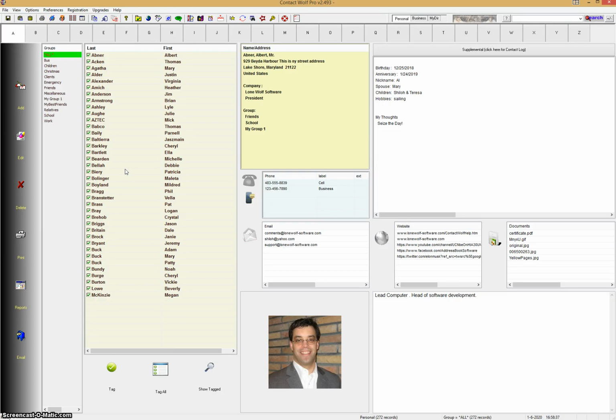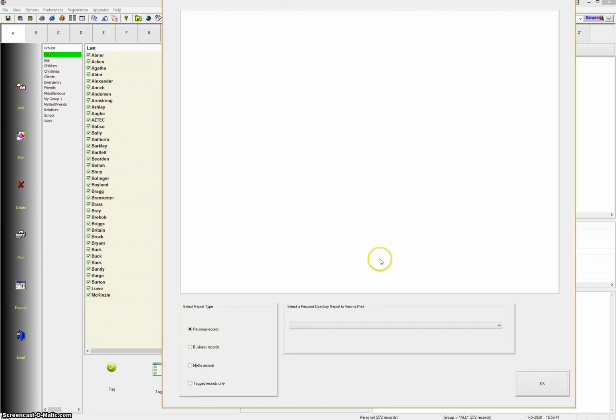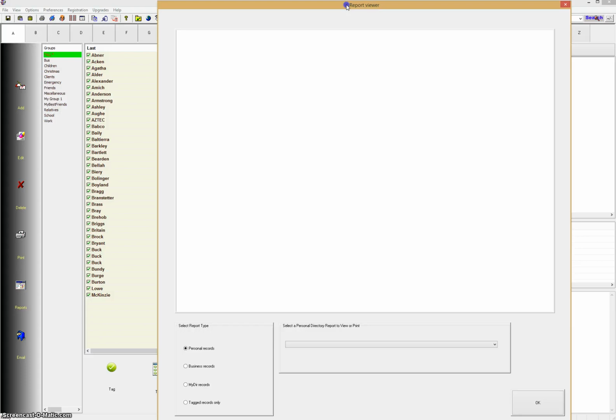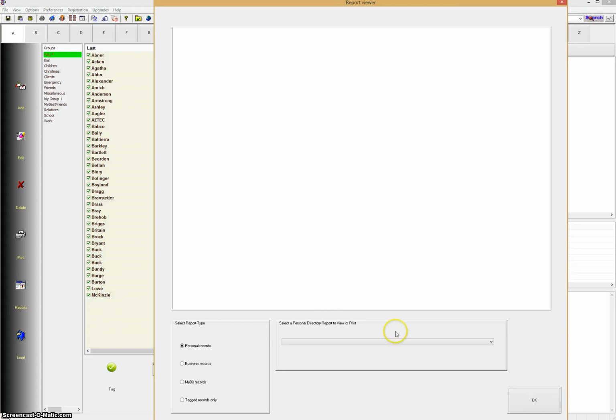Now, printing a report is really easy. Simply click on the Reports button, and you see the Report Viewer pop up. This is where you can select different formats for the reports. In this case, we have the personal records here. It says Select Report Type. We have personal records selected. That would print reports that show all the data in the entire personal directory. We don't want to do that right now.